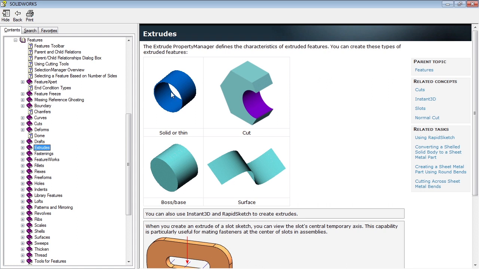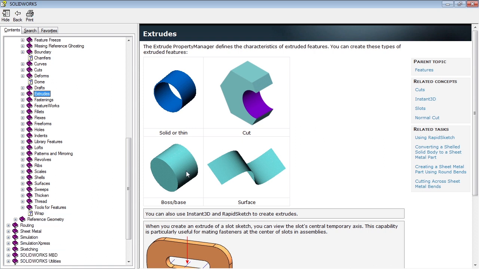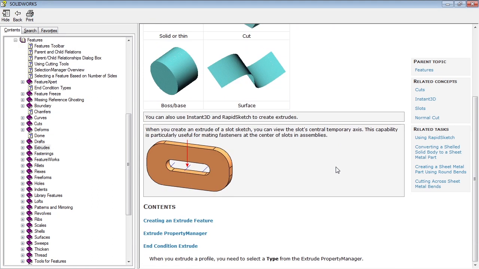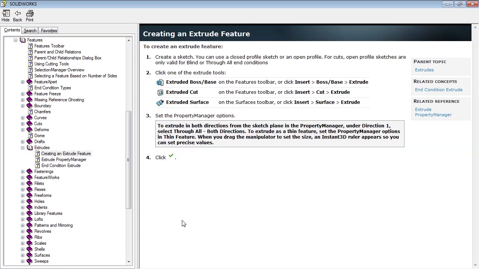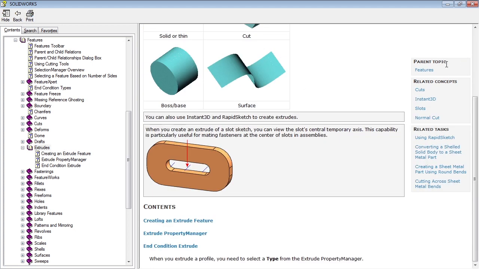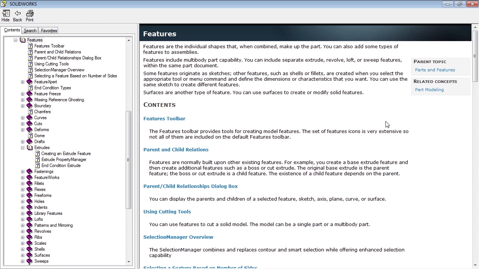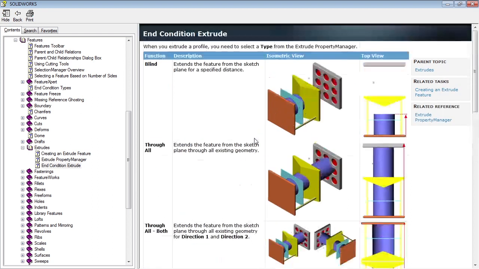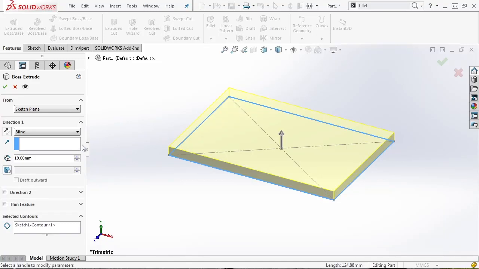This is a great bit of information. It gives you a lot of graphical previews of things that you're trying to do, if you're trying to do a thin extrude or a cut or make a solid boss or a base, and so on. And you can go down the line and get more information, and you go to additional content, for instance, how to create an extruded feature. And you'll notice as we go back to the right-hand side, we have a lot of great information. For instance, the parent topic can take us directly back to the parent topic of features. In the left-hand side under contents, you'll notice that we have features, and down below it, we have extrudes. So again, this is a great resource, especially if you're creating a feature and you're having trouble figuring out what to do.